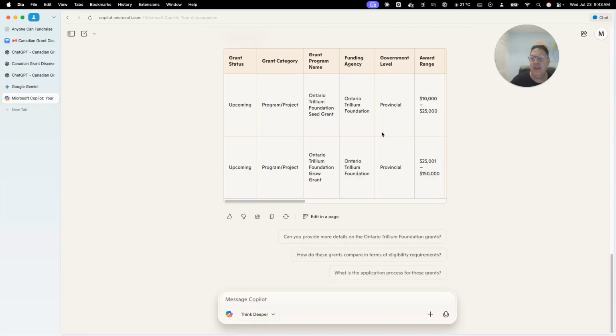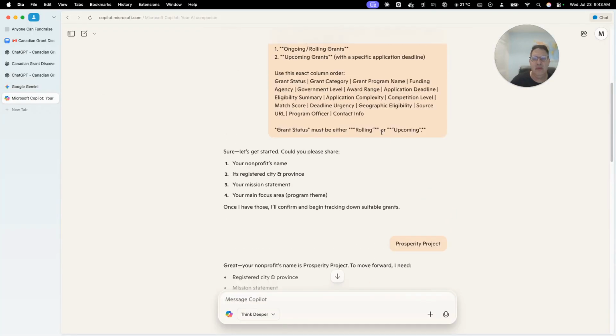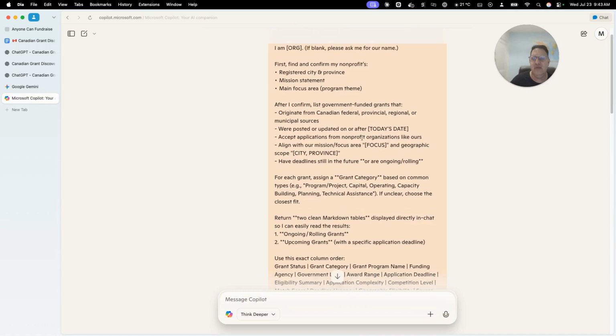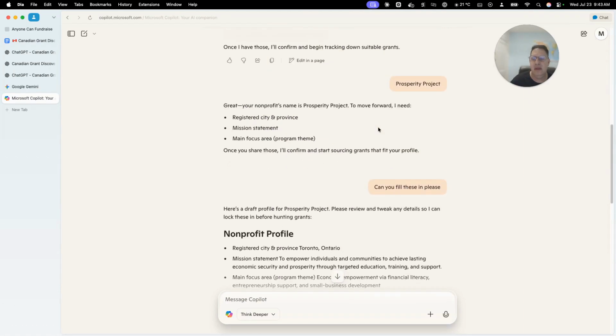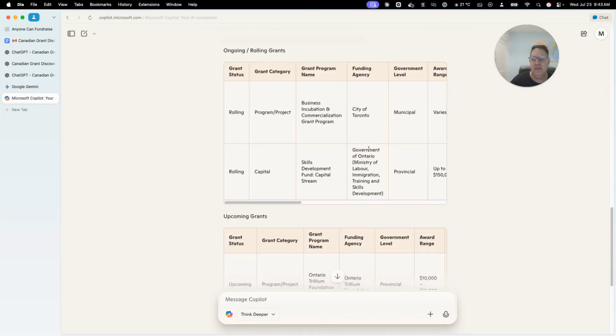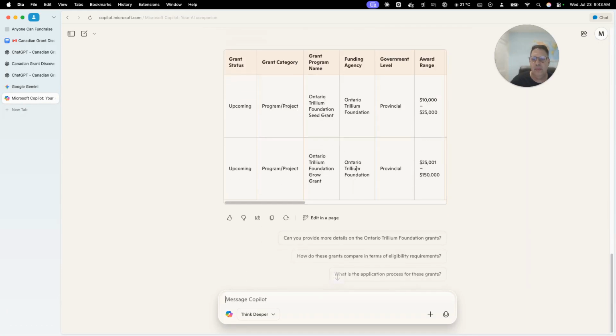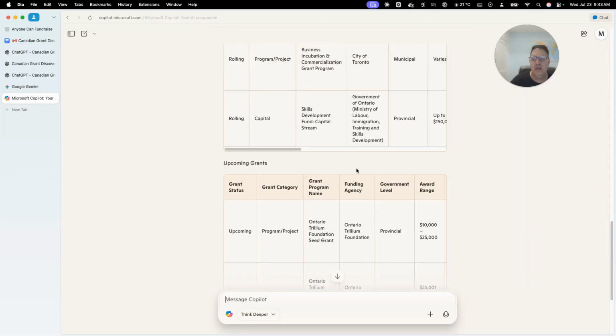And I did the same thing in Microsoft Copilot. I just dropped in the initial prompt and it gave me all this information, led me through what the potential grants are and what the next steps are. So this is something tangible that I will give you for free, and there's a lot more.